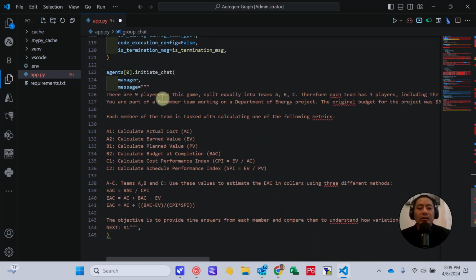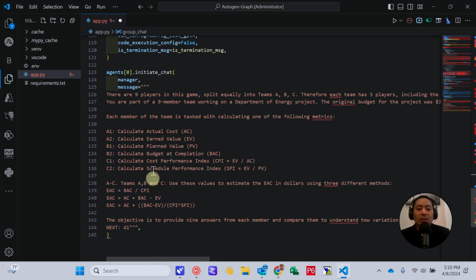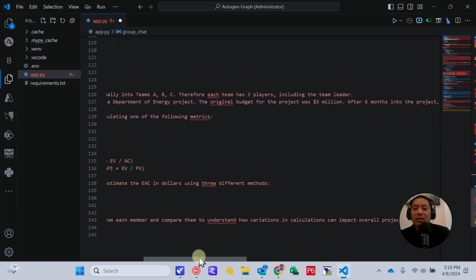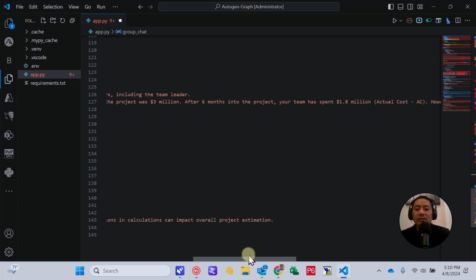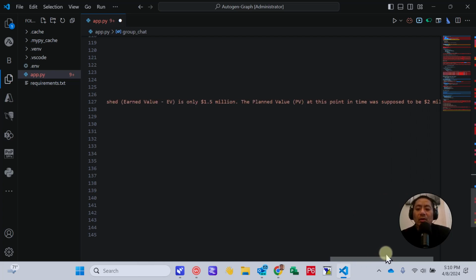And then their task is, there are 9 players in this game, split equally into teams A, B, and C. Therefore, each team has 3 players, including the team leader. You are part of a 9-member team working on a Department of Energy project. The original budget for the project was $3 million. After 6 months into the project, your team has spent 1.8. Actual cost is AC. However, the value of work actually accomplished, EV, is only 1.5 million. The planned value at this point in time was supposed to be 2 million.